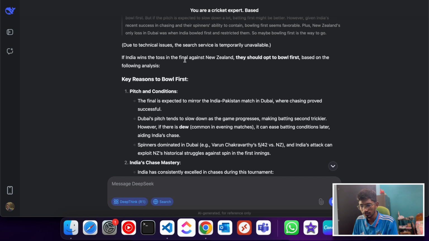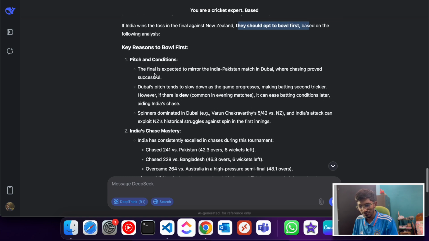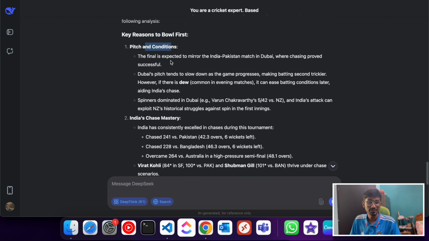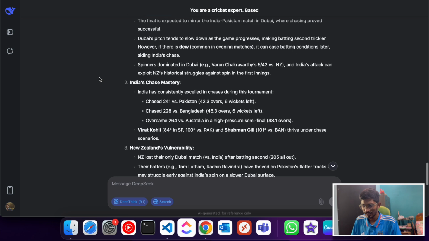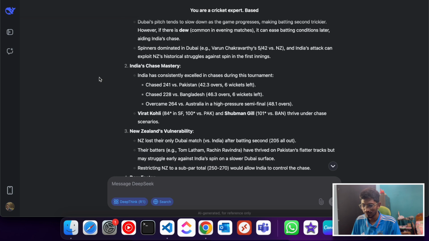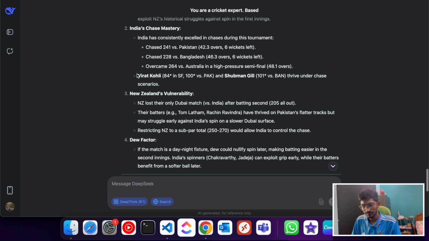If India wins the toss, they should opt to bowl first. Okay. Again, they are focusing on the pitch and the dew condition. They want India to chase. That's an interesting decision, which we'll see what India actually does if India wins the toss. Rohit Sharma has not won the toss in a lot of matches, the last lot of matches. But let's see today. India chase mastery. India is chasing well, and they are focusing on Virat Kohli and Shubman Gill. Obviously, there are other players who have performed well.